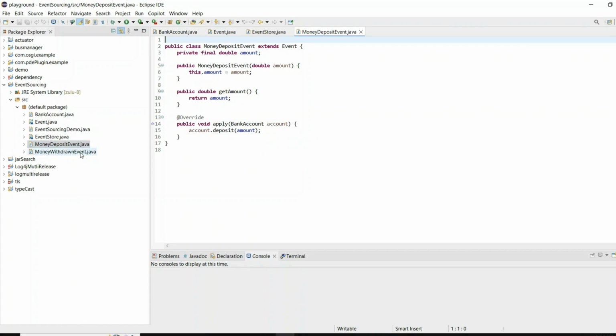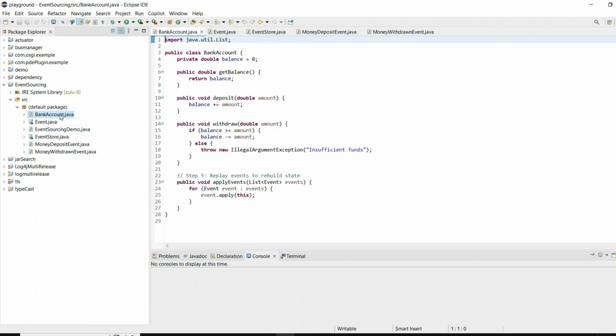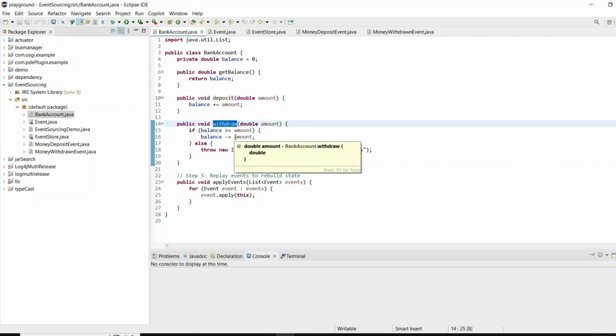Correct? And then there's a withdrawn event, where I'm withdrawing some amount from my account. Correct? Now, there is a bank account for me. In the bank account, once I make a deposit event, this deposit will get called, and my balance will get updated. And if it is a withdraw, then some amount will be deducted from my balance, correct?